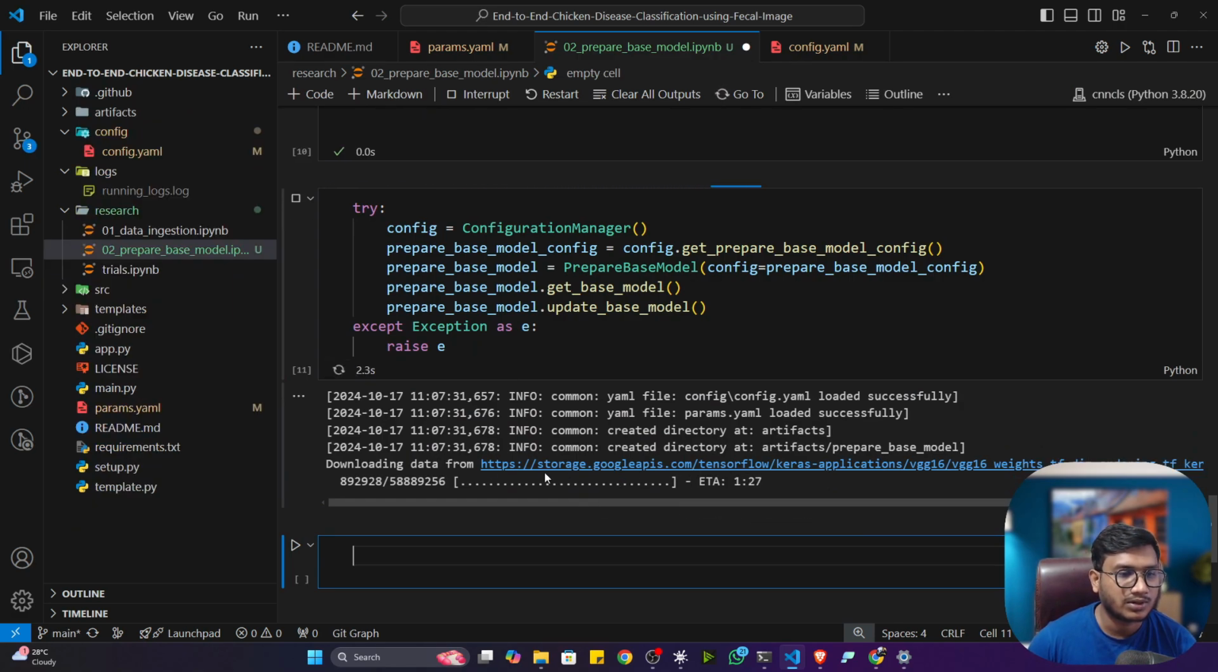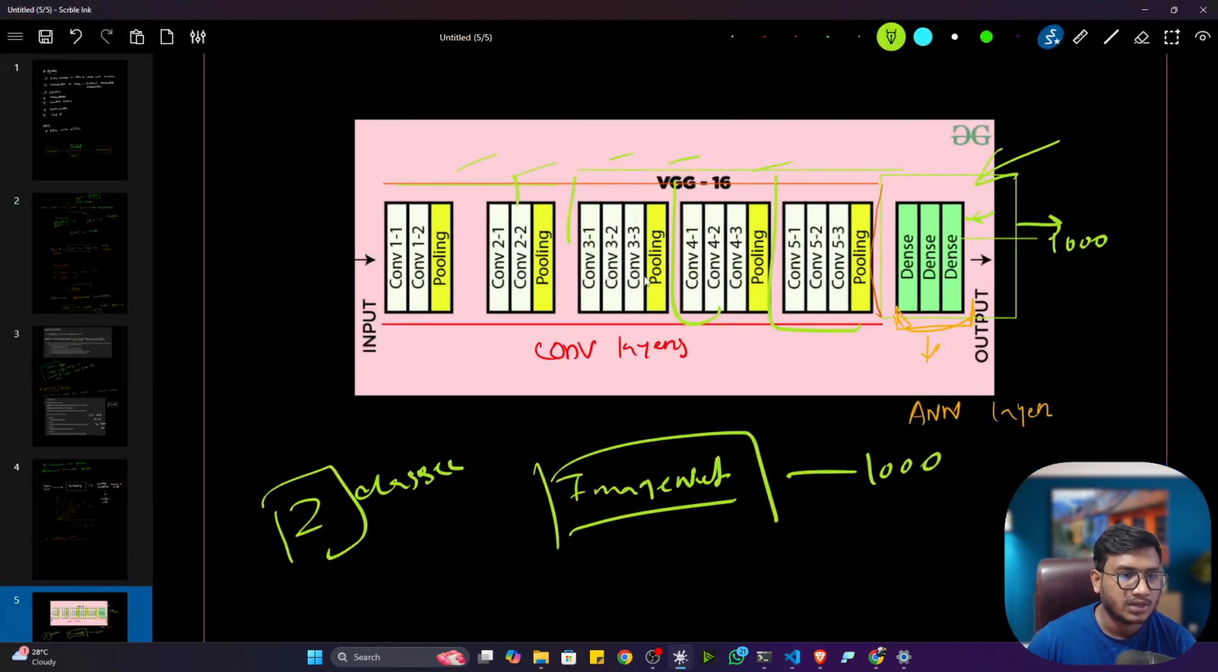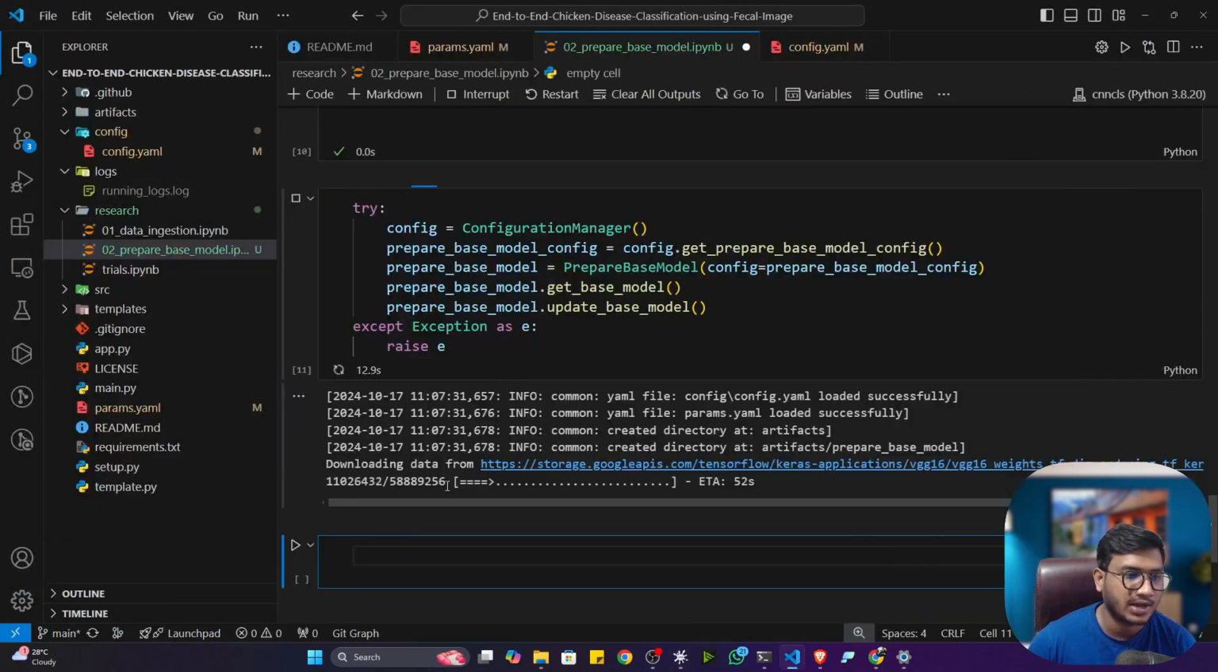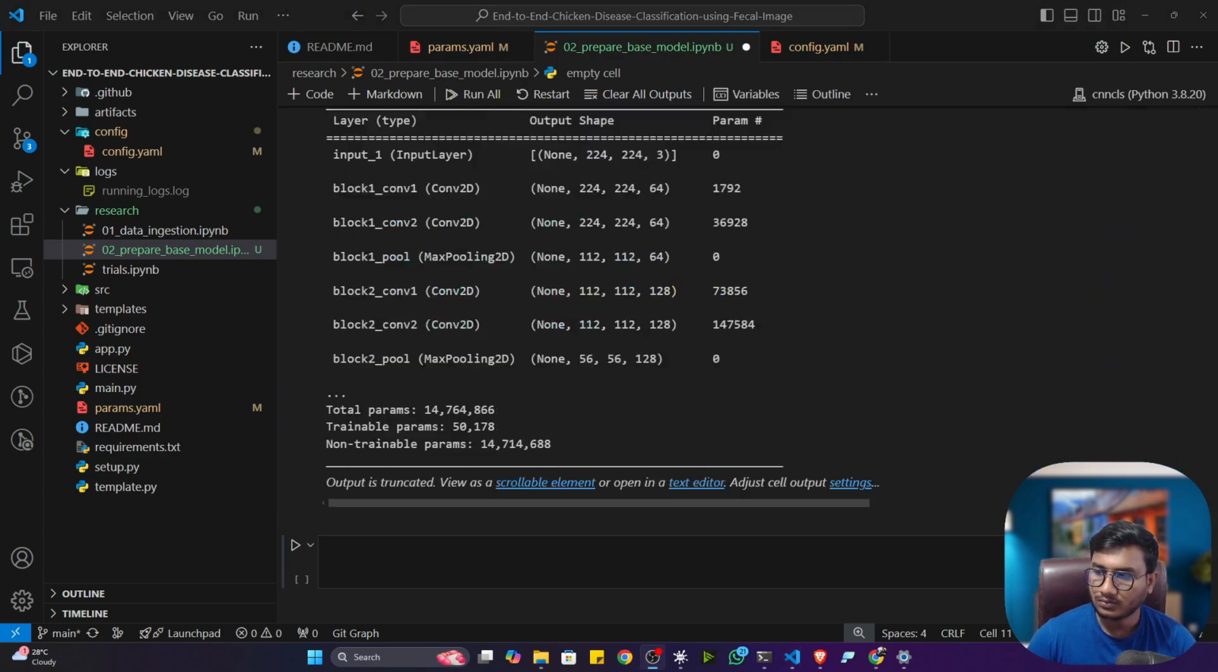First of all, it will download the base model, the VGG16 model from the Keras application. Then after that, it will update my model. That means it will remove this part and add my custom layer, the layer I have added. So guys, as you can see, my execution is completed.